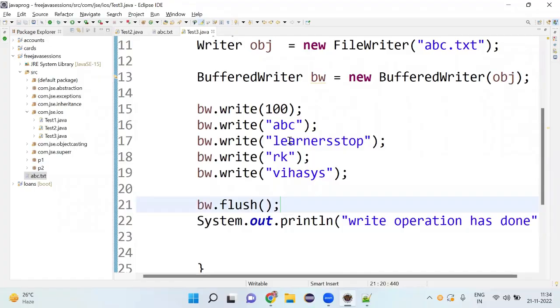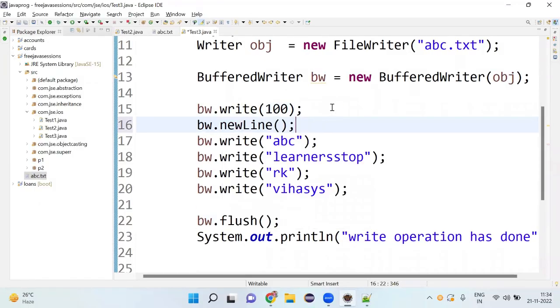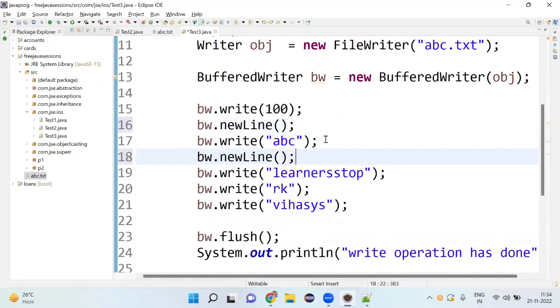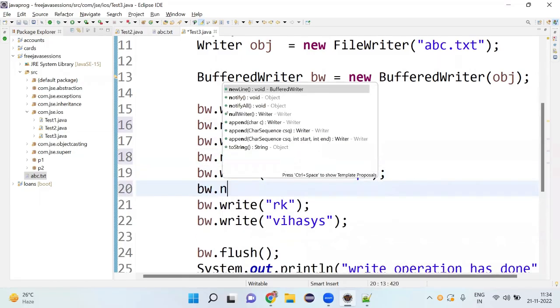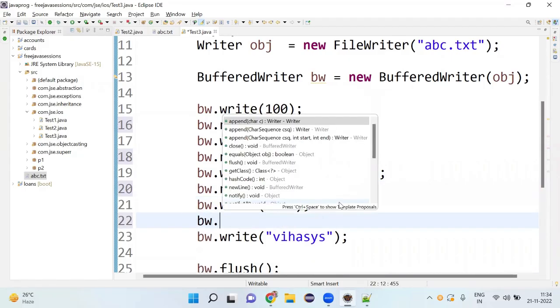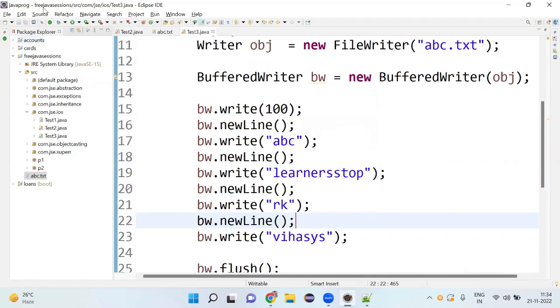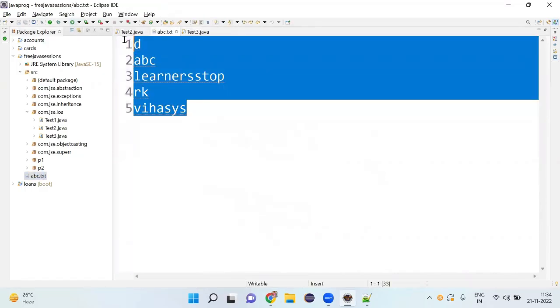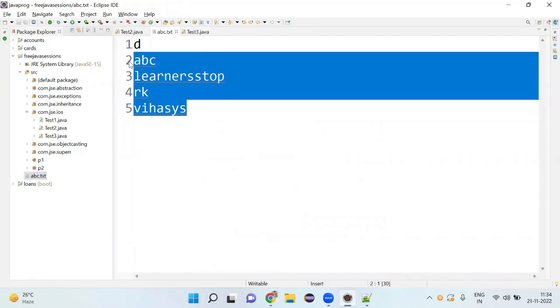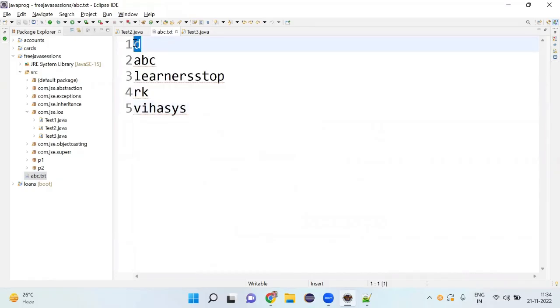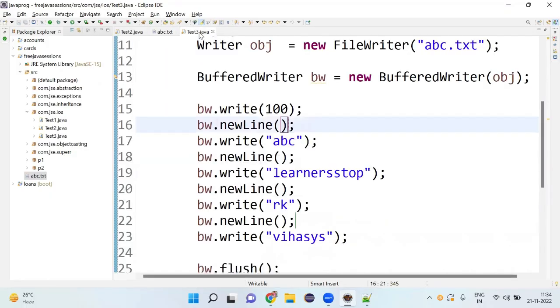But since it is storing in a single line, you know already which method you have to invoke. Which method? Tell me. newLine. bw.newLine here, also bw.newLine here, also bw.newLine. That's it. Save it. And when I try to run this, write operation has done successfully, and this is also fine. The new line problem we are able to resolve, but still we are not able to resolve this conversion. The specific data type is getting converted into a unicode character, and that only is getting stored. But that is not what we are looking for.